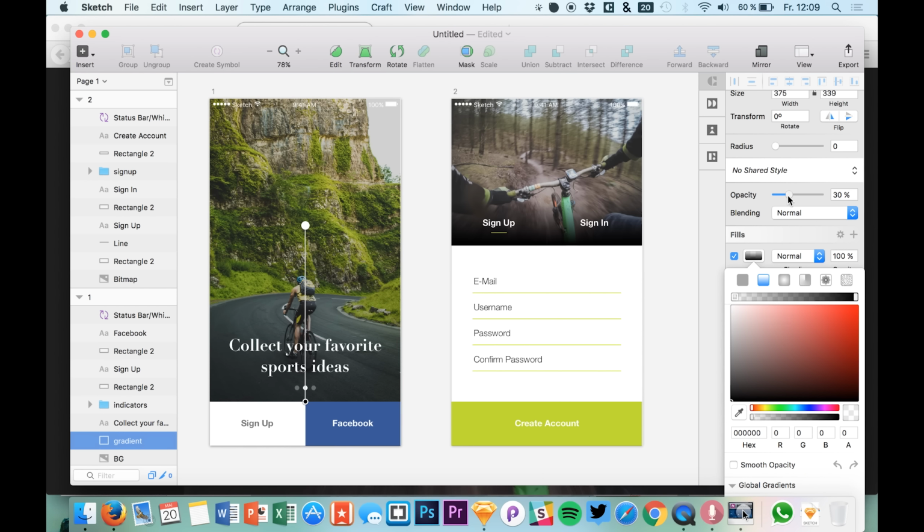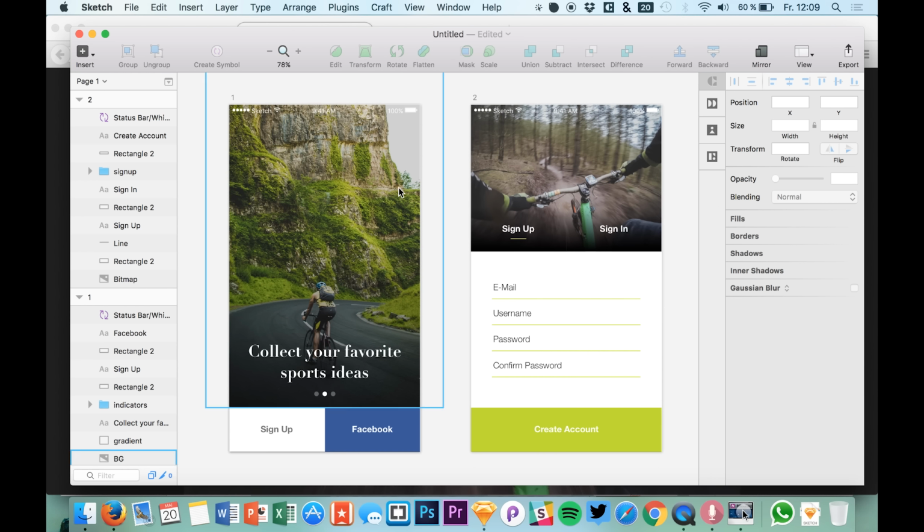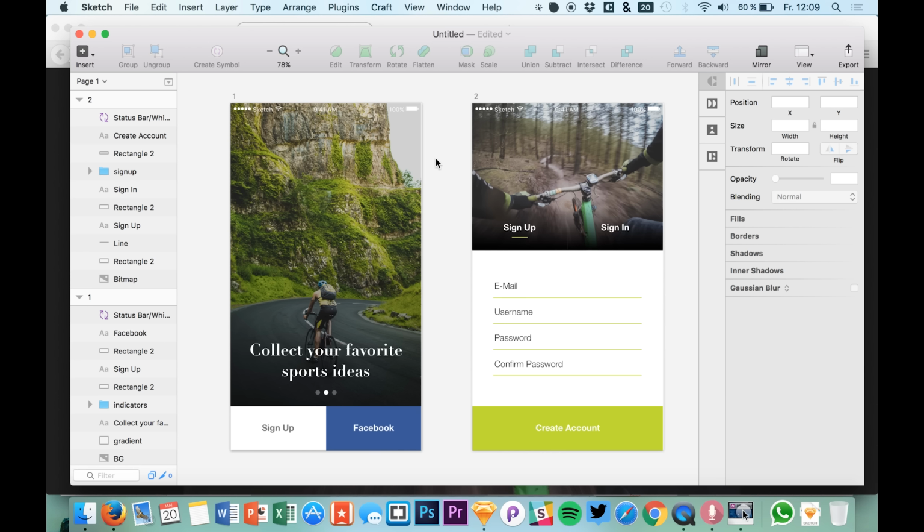We could make our gradient stronger again, like that. And there we have it. I think this already looks kind of cool to create an account for such a sports app. I hope this works just for an inspiration and to just get some workflow improvements while designing in Sketch.